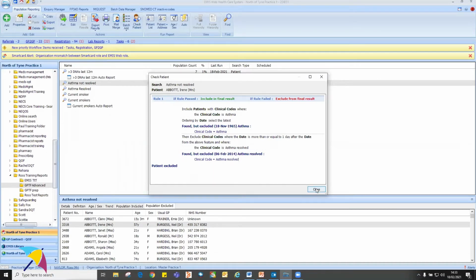So that's a couple of examples of the linked feature in EMIS Web. Basically, what you do is you define the thing you're looking for. You will typically want to order by date and select the latest. So you'll perform that check on the codes. You will then use the linked feature to exclude another criteria. For example, in this case, the asthma resolve code. Typically, in that kind of example, you're going to be looking at codes or medication or whatever, where the date is more than or equal to a day after the initial code that you were looking for.